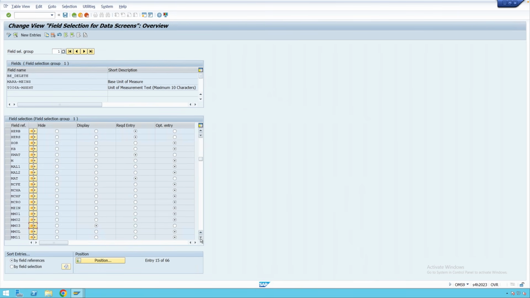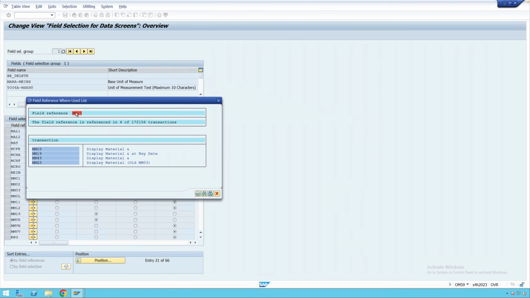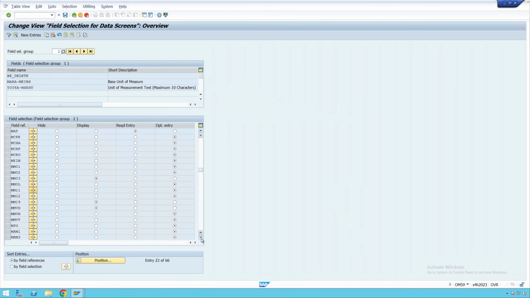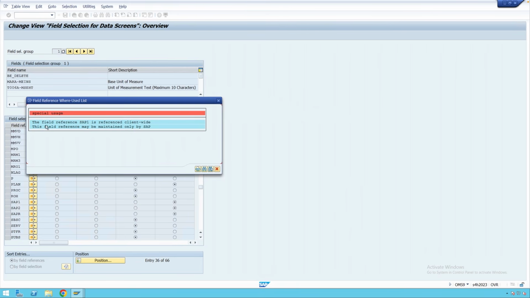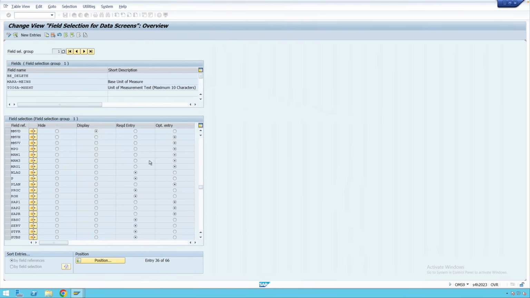If we scroll down, you can see these are the field references for particular transactions. If you click on this button also, you can see this MM03 is assigned to these 4 transaction codes. Then if you again scroll down, you can see these are the SAP delivered field references. If you click on this particular icon here, it will tell you that the field reference SAP1 is referenced client wide. The field reference may be maintained only by SAP. So you have some SAP delivered field references against which the field selections have been predefined by SAP.